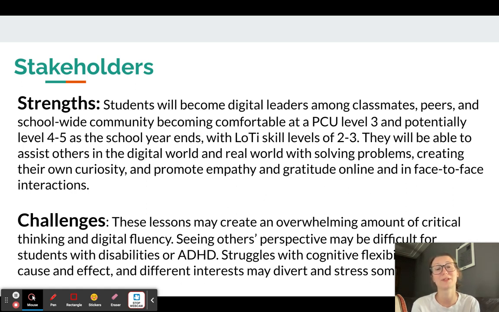Some challenges I definitely see for students is becoming overwhelmed with the amount of critical thinking that's going to come from all of this digital fluency, this newness of navigating online, to taking their knowledge and applying it, and then also finding a way to incorporate their learning through the digital world.